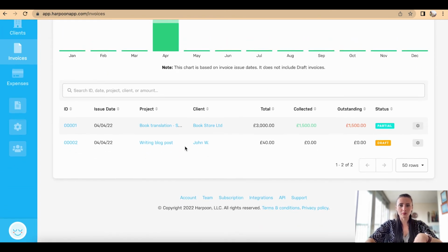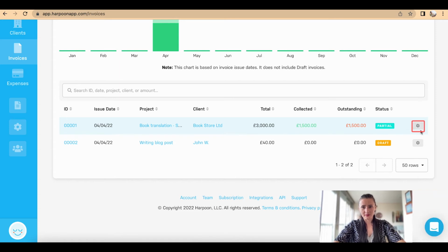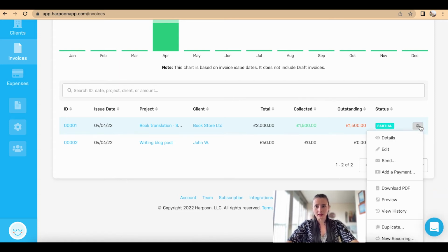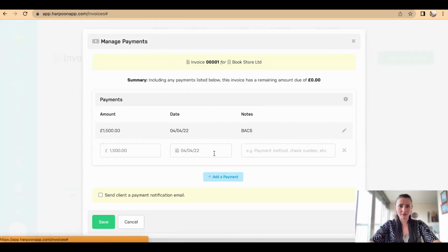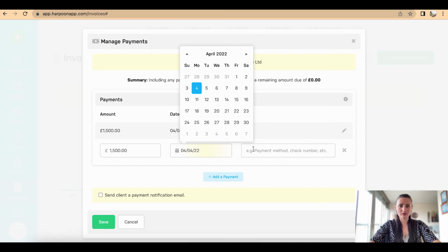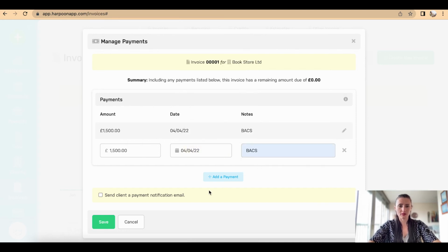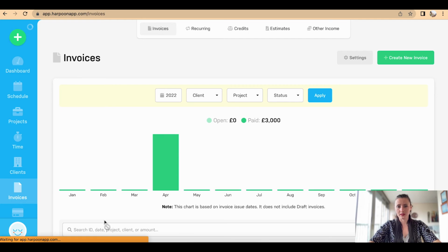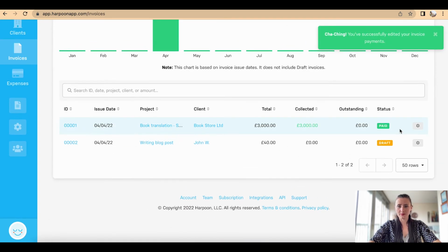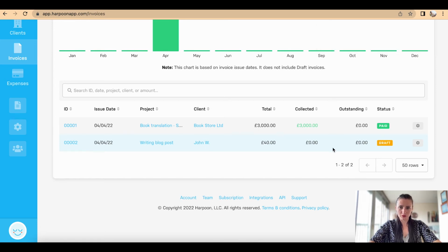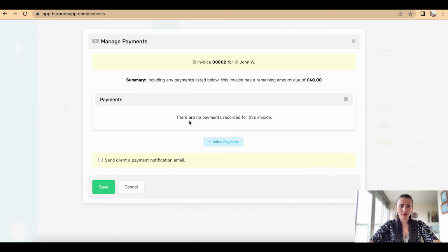So when we have multiple invoices added, how can we mark those invoices as paid? When you go to the settings button here, click on it, and you can add a payment. So when we add a payment here, the second half was paid today and was paid by BACS as well, and click save. So now it is paid, and it will show as a draft because I haven't distributed it to John.